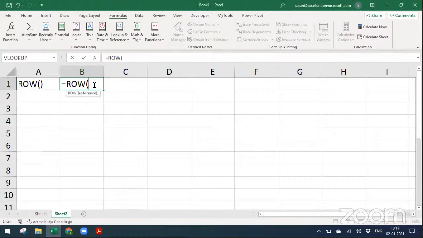Wonderful. It is only one argument. Is it a mandatory argument? No, it's not mandatory. How do you know that? Because the argument is in square brackets. So what Excel is saying, Mr. Saran, is that if you want to use the ROW function, you need not give me anything, that's fine. If I don't give anything, Excel understands that wherever you are writing the formula, that row number is the answer.